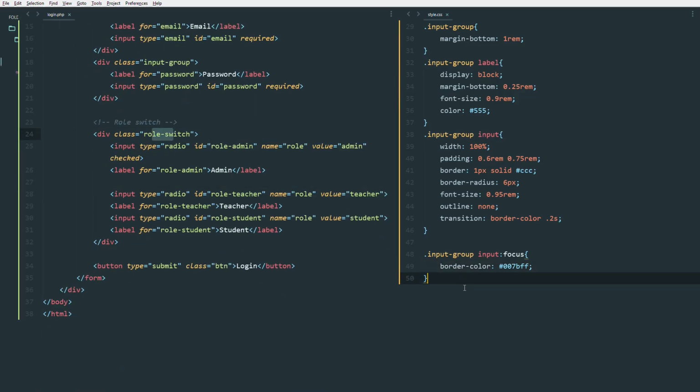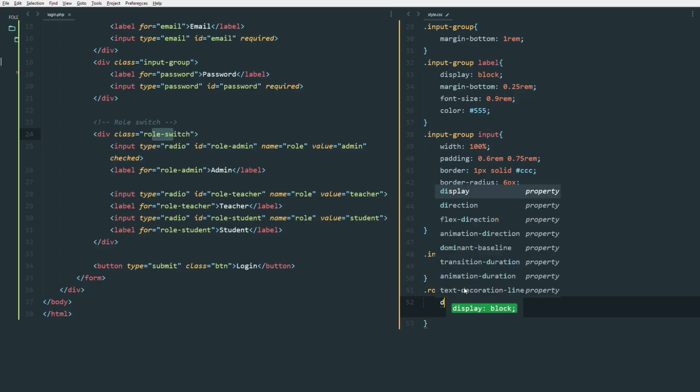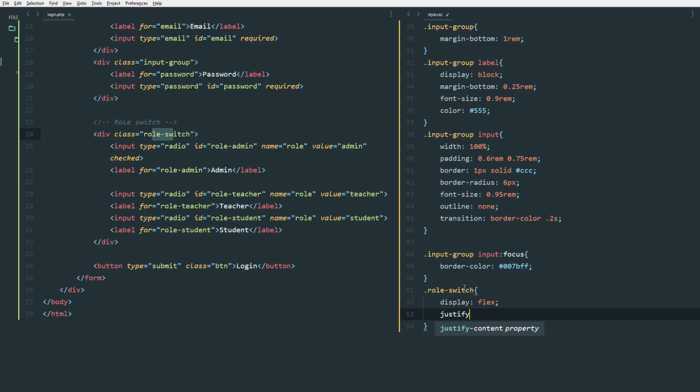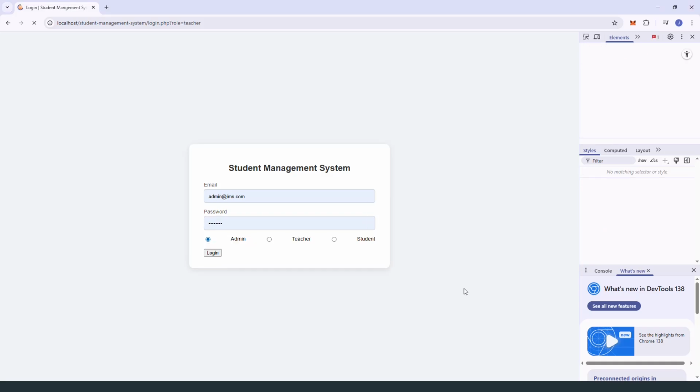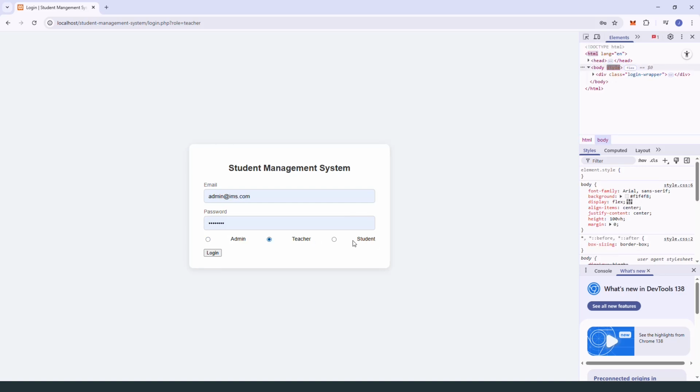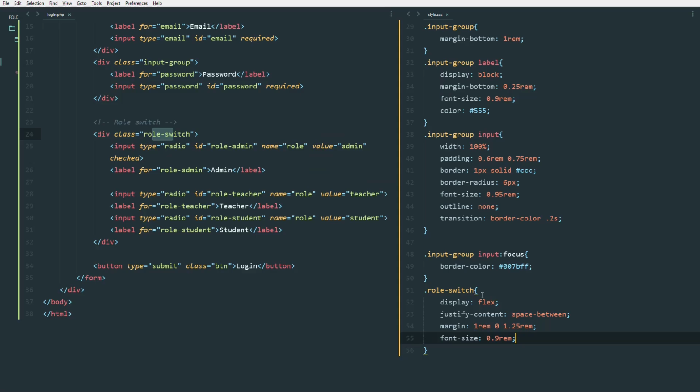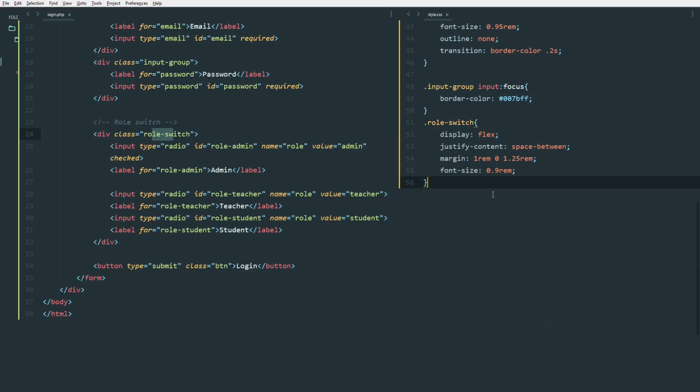So let's add our styles to our switch buttons. First is for the role switch. Let's set the display to flex and justify content using space between, and then set the margin and the font size. Fresh, it's looking good. So what I'm going to do here is we'll remove those buttons.